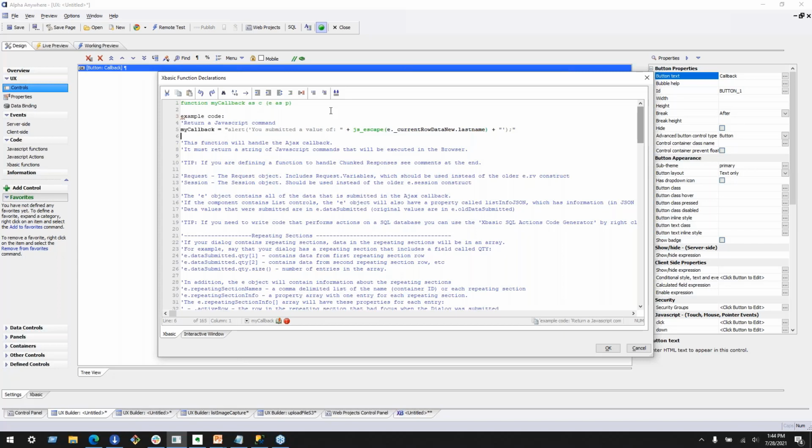The basic premise for people who are new to Ajax callbacks is that an Ajax callback allows the browser to make a call to the server to run some sort of server-side code. What the browser gets back is a string, and that string is a series of JavaScript commands that the browser executes when it gets it back. Okay. And so I'm going to write return instead of my callback equals.